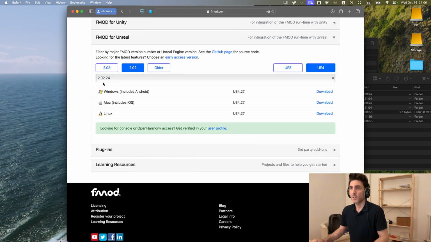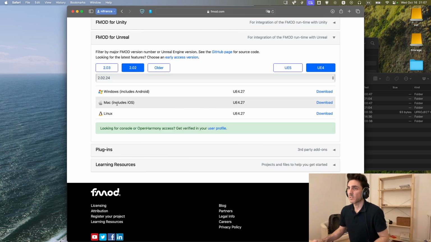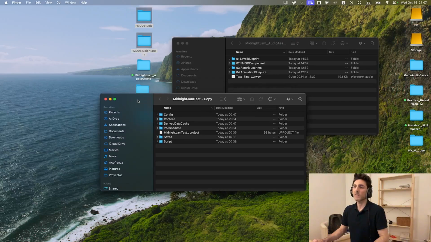So we're going to be using FMOD for Unreal, 2.02 and Unreal 4, and we need FMOD for Unreal in Windows, not in Mac, because I'm going to be using the FMOD project in Mac, but the Unreal project in Windows. So we need this version, this one. You will download this, and what you will get is these two folders. Now you need to add this to your Unreal Engine project.